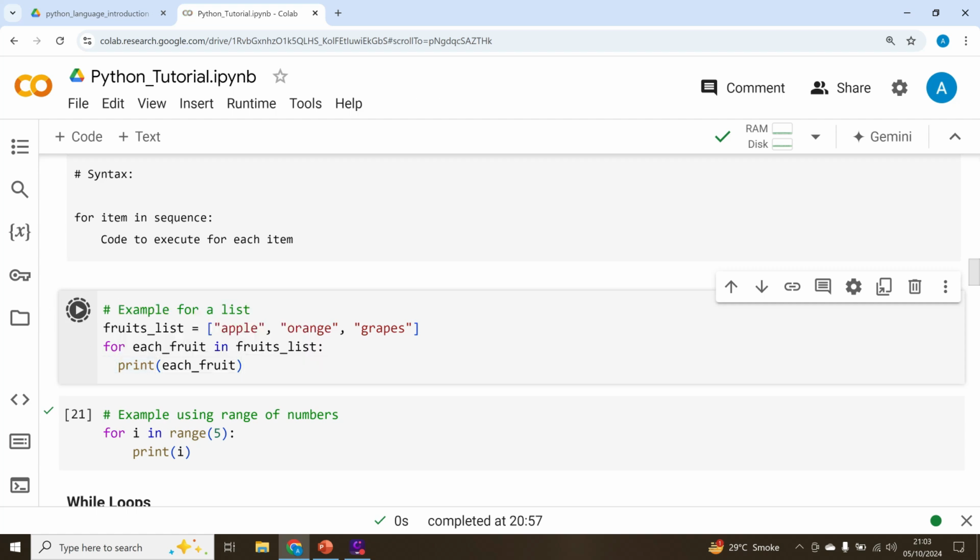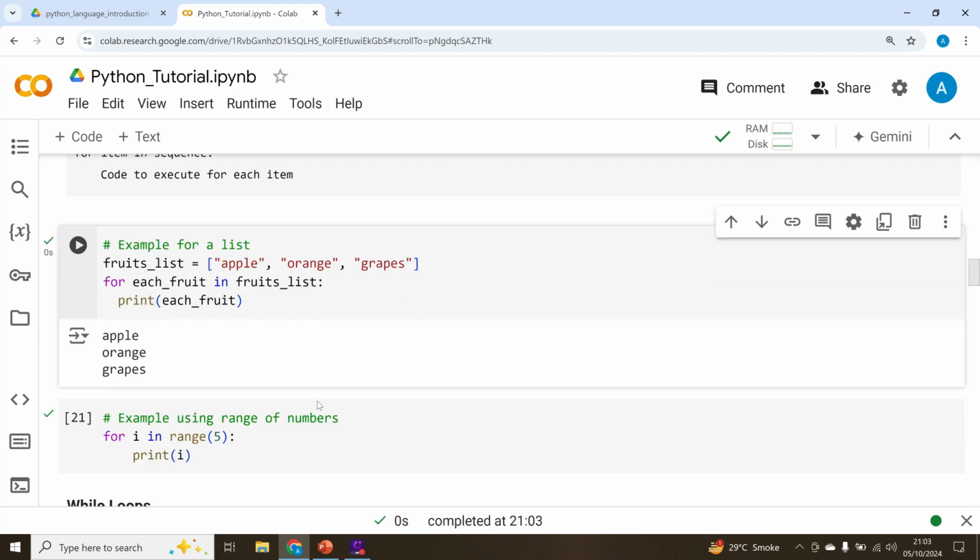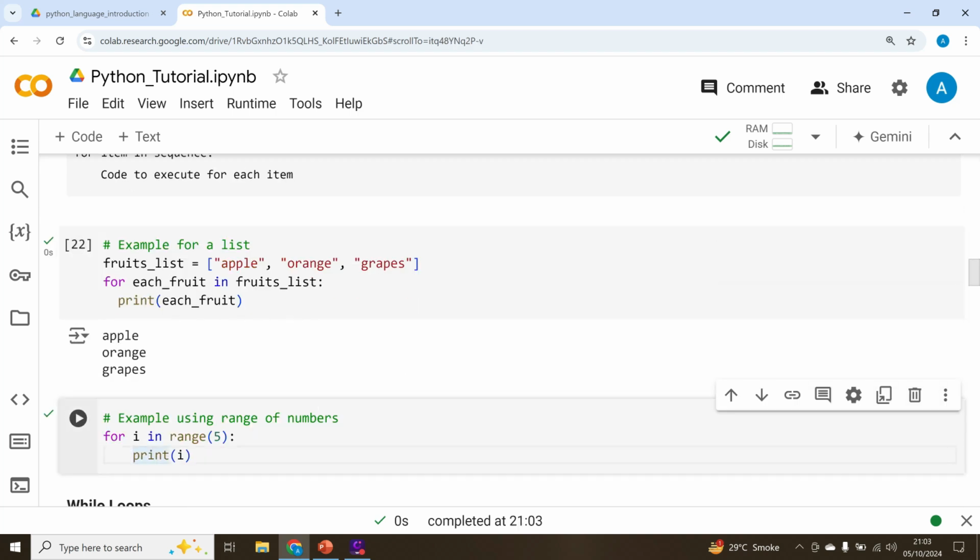I will execute this cell. Yeah, so here it is. So that was the way to print the apple, orange, and grapes.